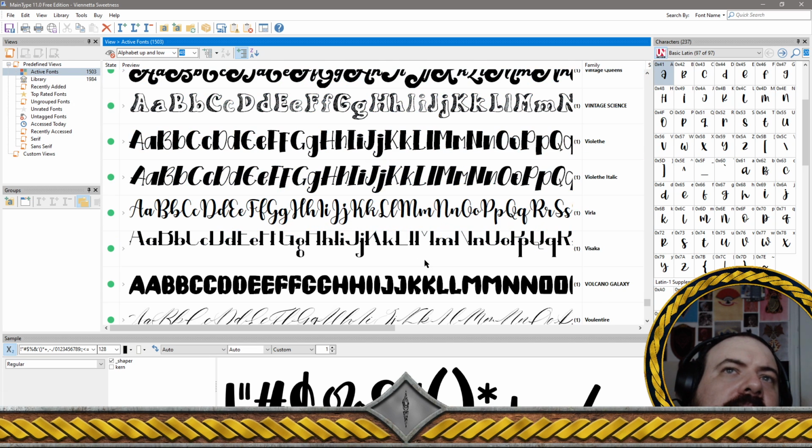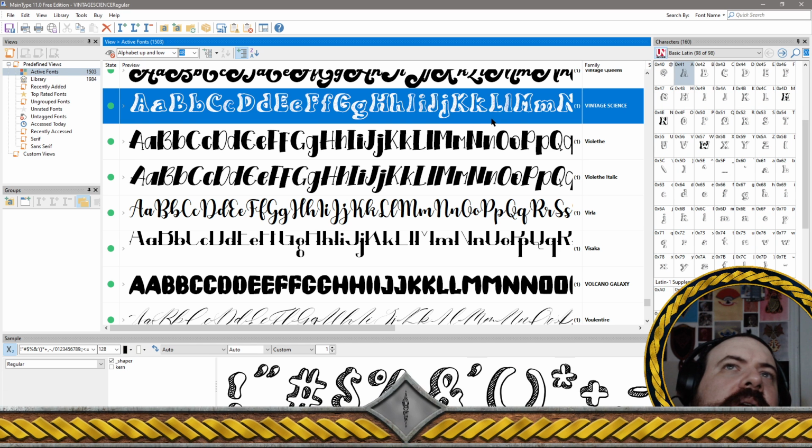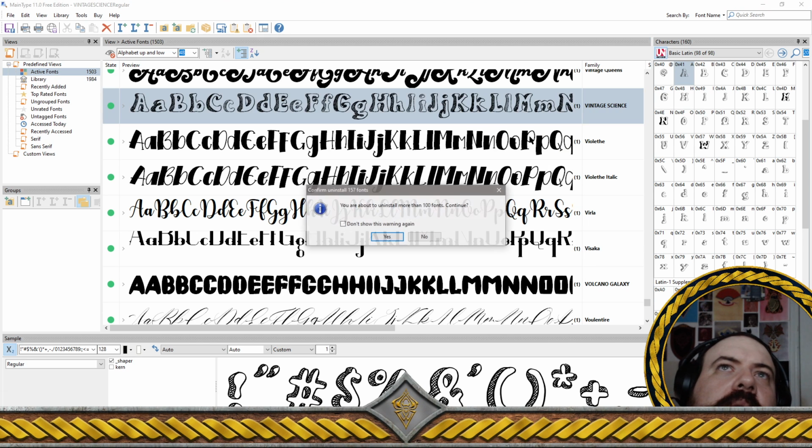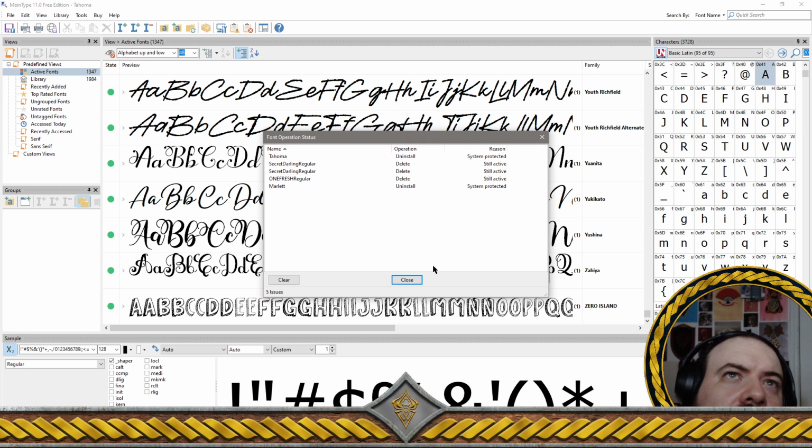This one might be nice. And let's see, this one also had letters that are drastically different in the thickness and darkness. Okay, so let's uninstall and then come back to the Vintage Queens. Yes. Some of these are being listed as system protected. So Tahoma and Marlett must be system protected, yeah.